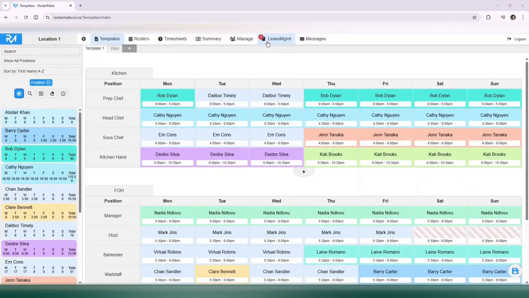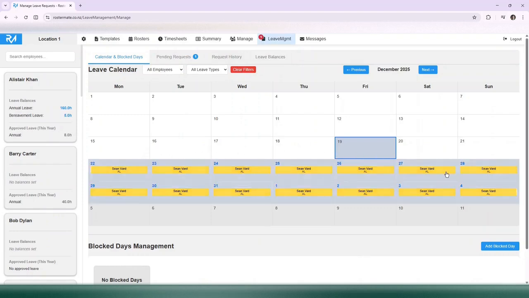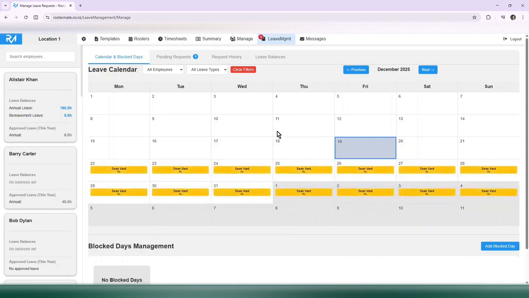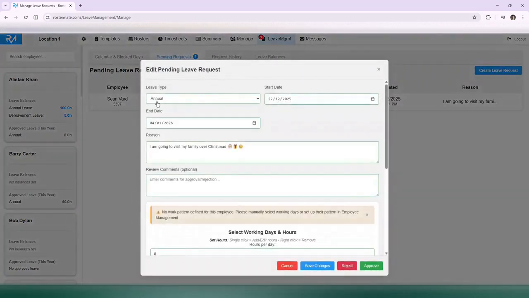As soon as a leave request is submitted, admins will see it inside of RosterMate. Go to the Leave Management page. Here, you'll see a leave calendar showing all the leave across the calendar. You can click directly on any pending leave in the calendar. When you do, you'll see all the days that request covers highlighted. Alternatively, you can go to the Pending Requests tab and manage requests from there.